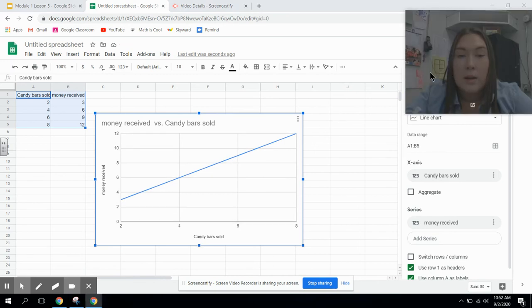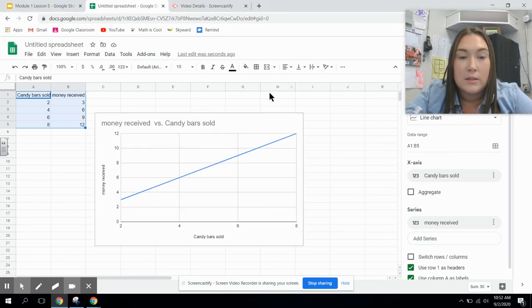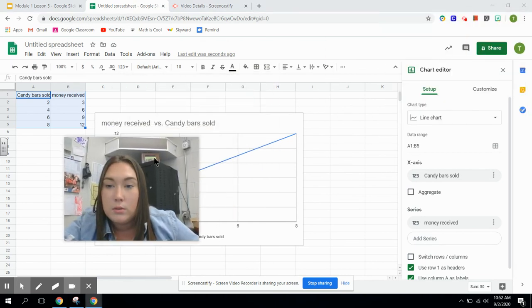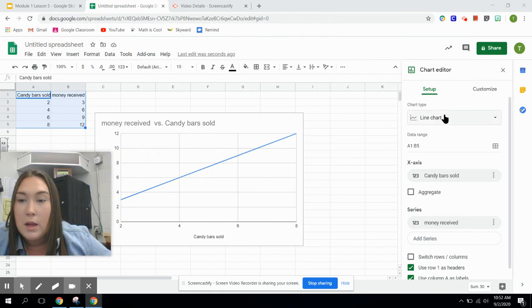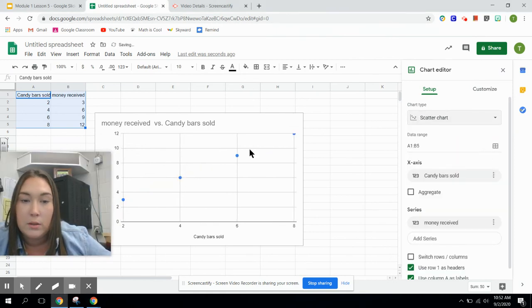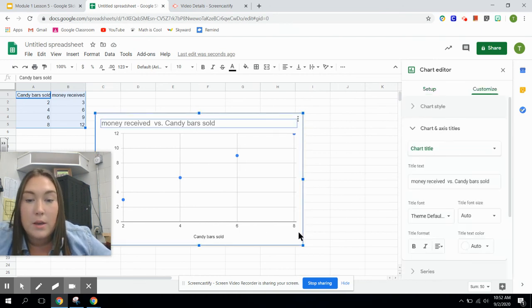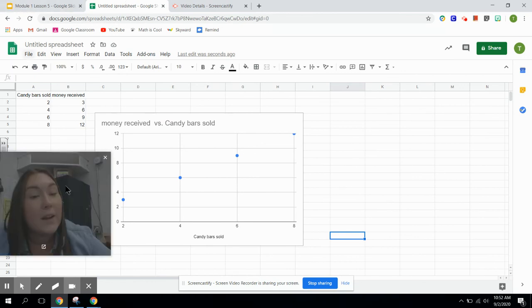Here, I can see that it's not going through the origin, but there is a line that could line up. But because it doesn't go through the origin here, 0, 0, I know that this is not proportional. You can also change this up a little bit. So maybe I don't want a line chart. I just want the plotted points. So you can change that, and then you would just have to copy and paste that into your Google slide.